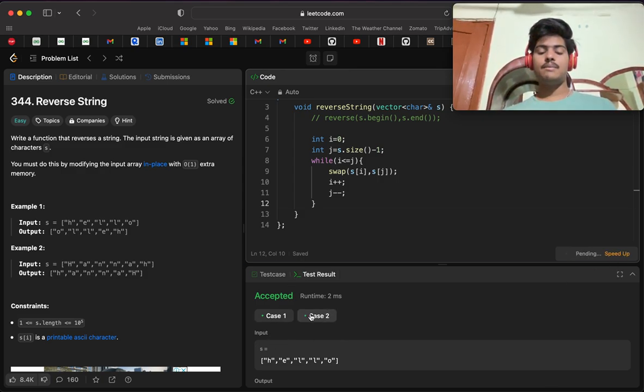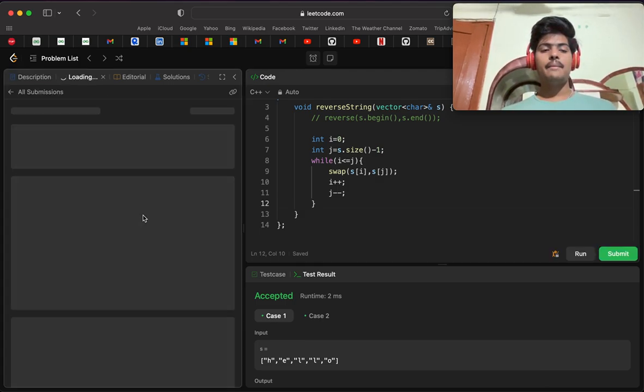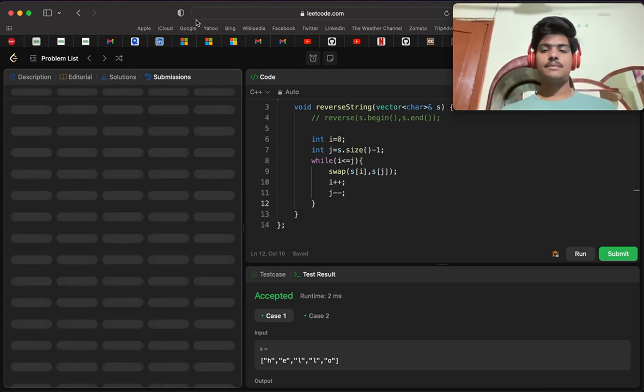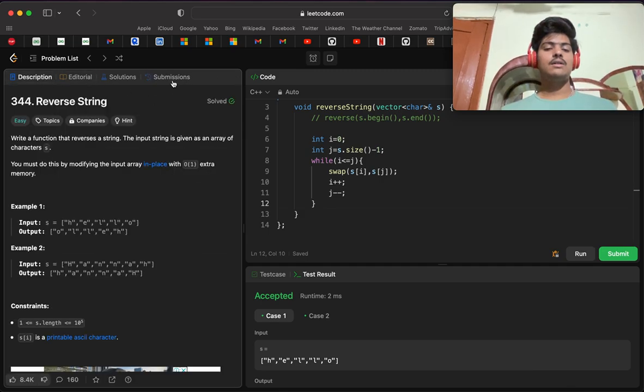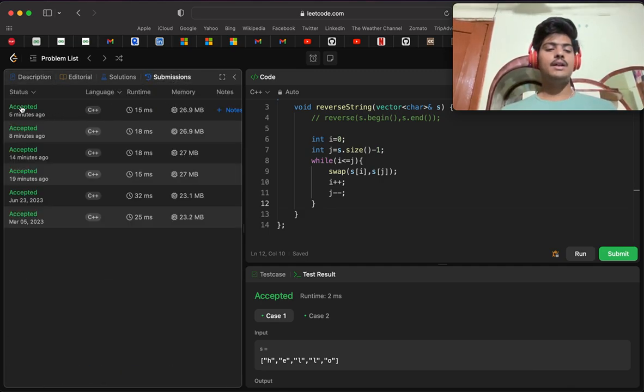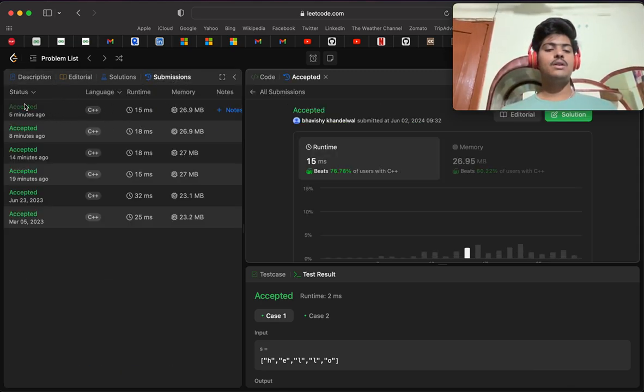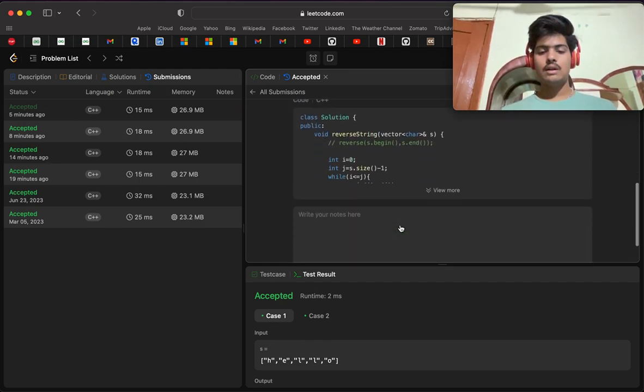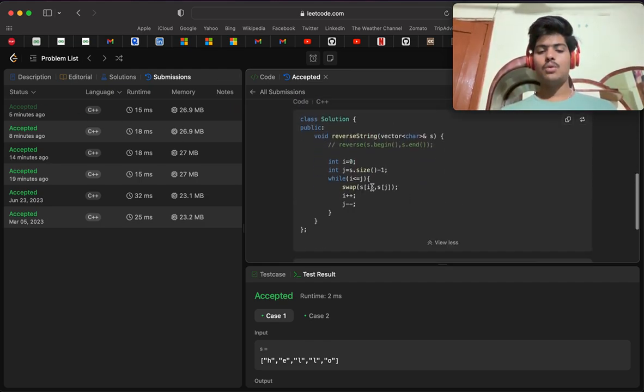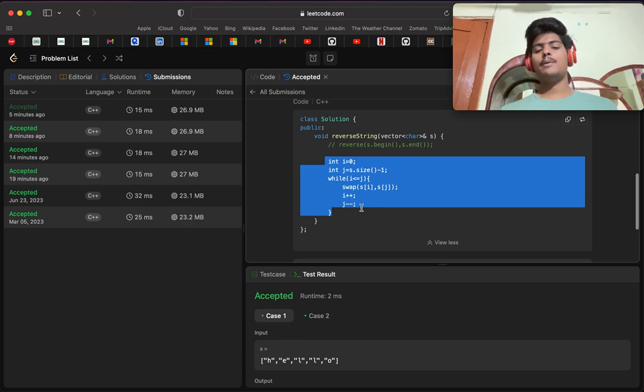You can see here it is working perfectly. Actually, there is some internet problem, but you can see here the submissions. You can see the code also. That was the second code, if I use this approach, and that is submitted.